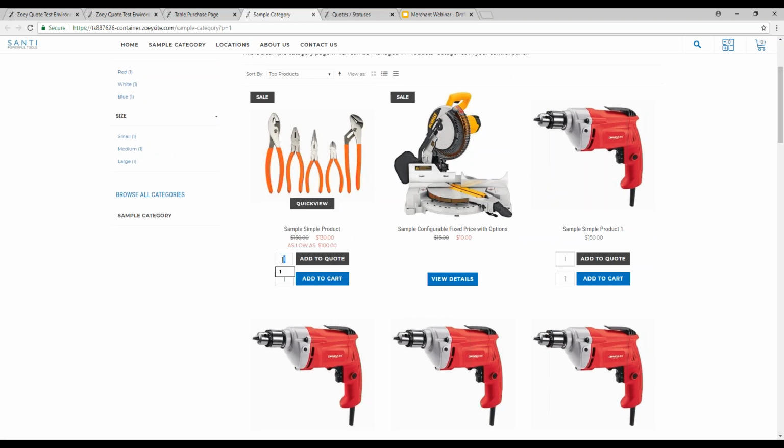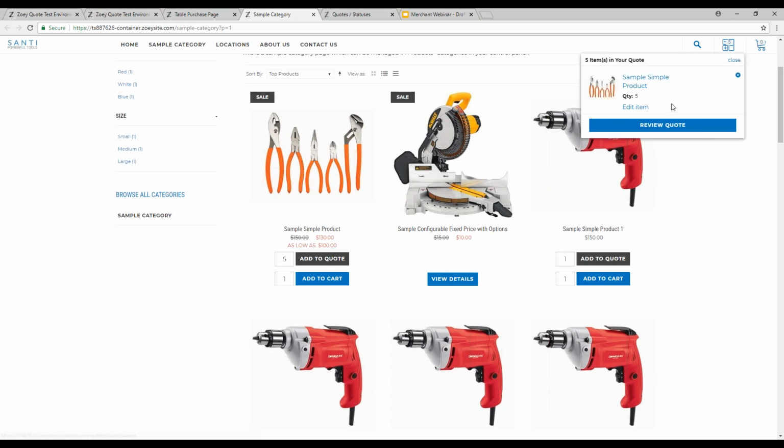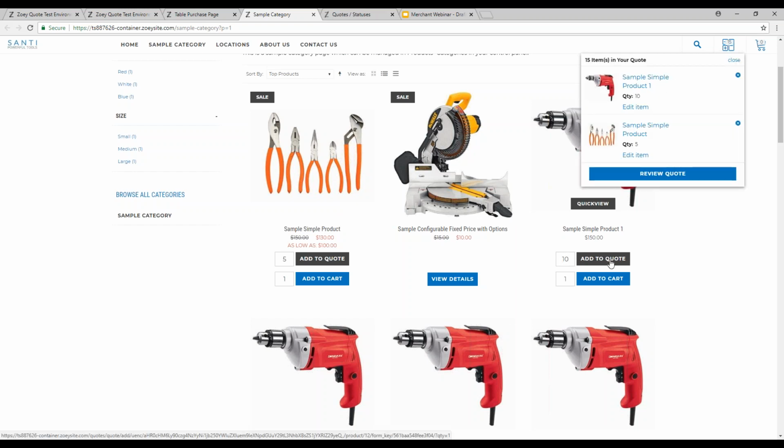I'll add, let's say, 5 of this particular product here. You'll see that the quote will automatically update in the site cart area, similar to if you were adding it to the cart to show you what's in your quote. Let's say we want to do 10 more of this one here. You'll see now we have 15 in the quote.